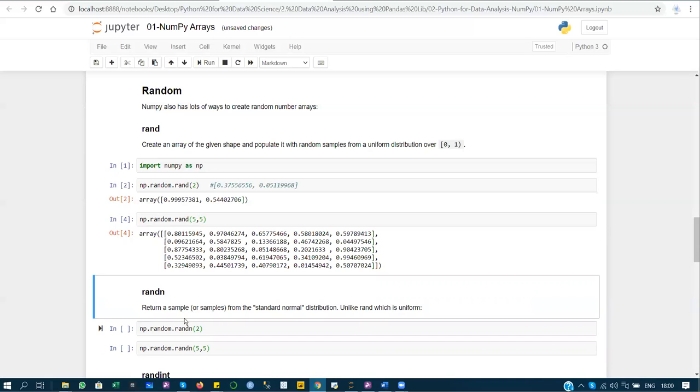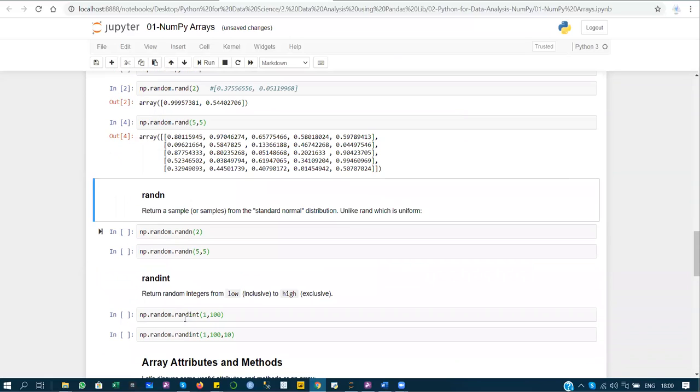Now I'm going to introduce the randn function from the NumPy library. The randn function returns samples from a standard normal distribution, unlike rand which is uniform. So it returns values that follow the standard normal distribution. Let me give a quick overview of what the standard normal distribution is.